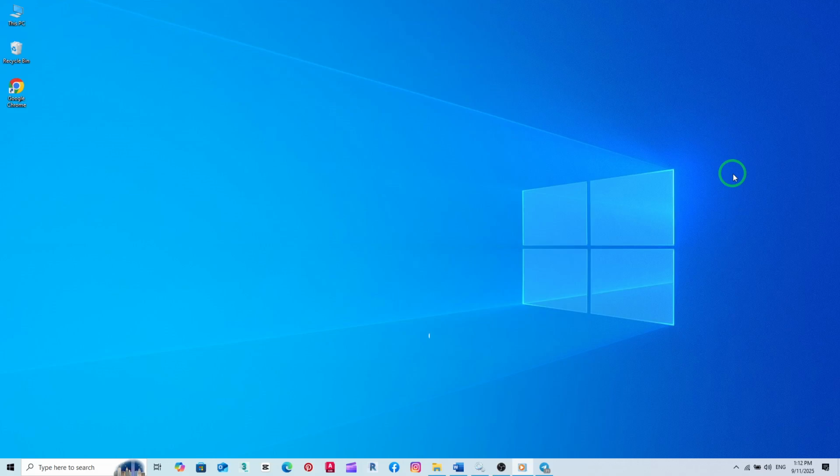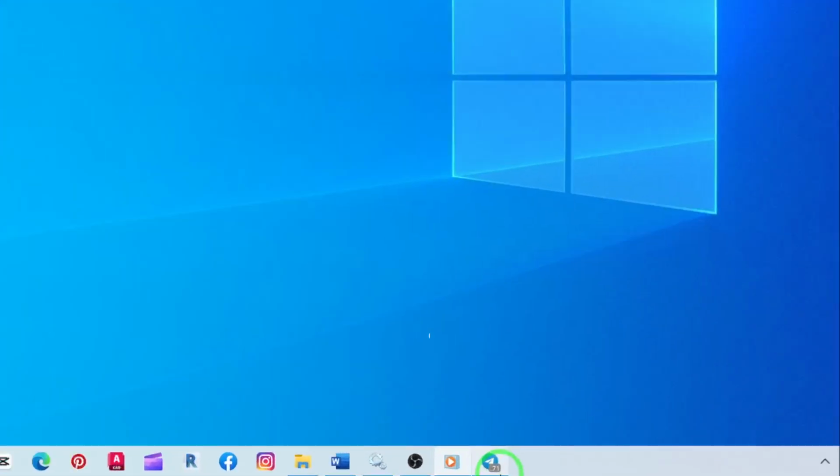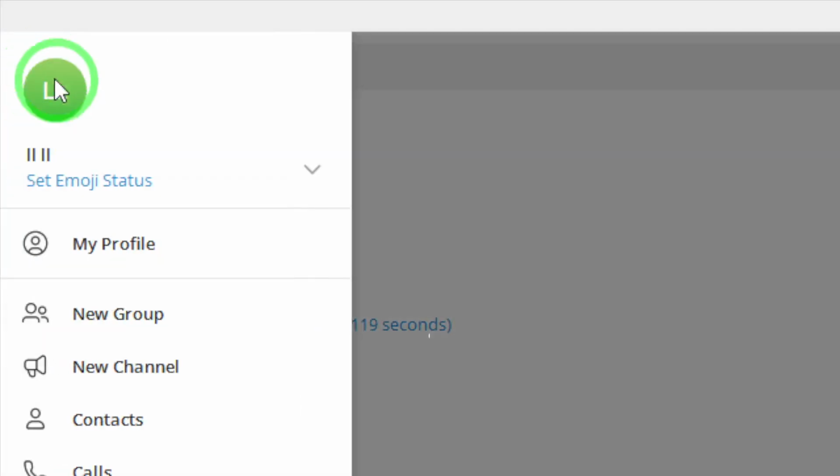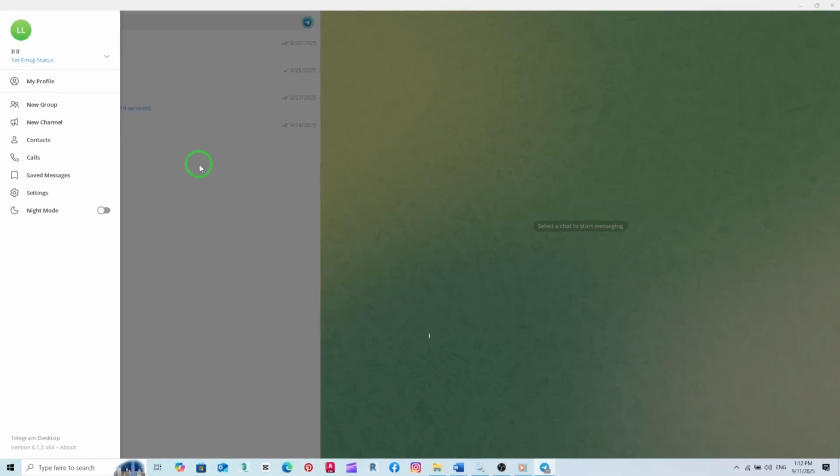First, open the Telegram app on your computer. Make sure you're signed in and on the main screen. Once you're there, look at the top left corner of the window, and you'll see 3 small horizontal lines. Go ahead and click on those lines to open the main menu.